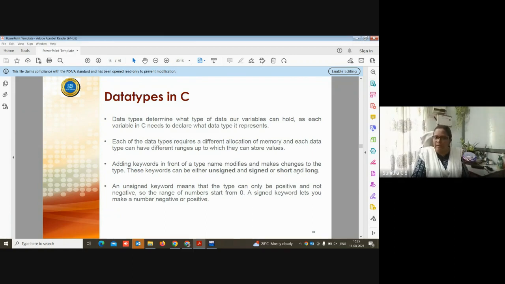Similarly, short and long are two other keywords. If I want to make the data type shorter, not that big to store so many values, I can make it shorter by using short int. For example, if int takes 4 bytes, short int will take only 2 bytes. Similarly, I can restrict the memory used by the variables. So these are the 4 keywords which we can use along with the data type.